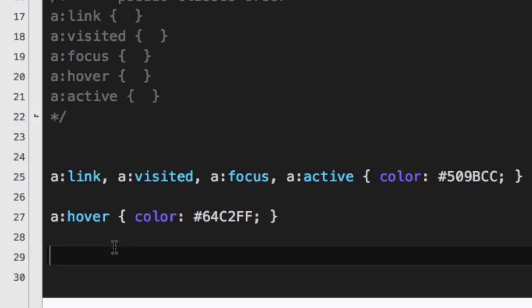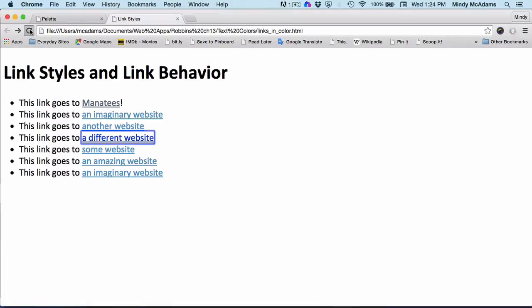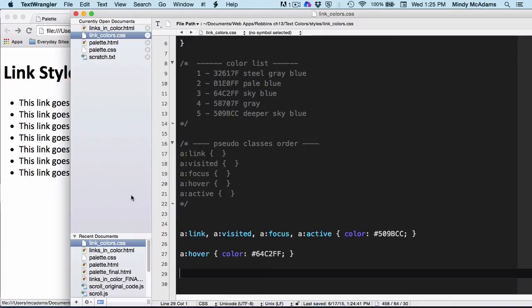And if we simply save and reload, now what you'll see is that we have a hover effect, but when we press and hold the mouse, no change at all. When we've got a link that we've already visited, no change at all. And when we focus, we have the outline, but the color of the text doesn't change. So that is this shortcut in the CSS.